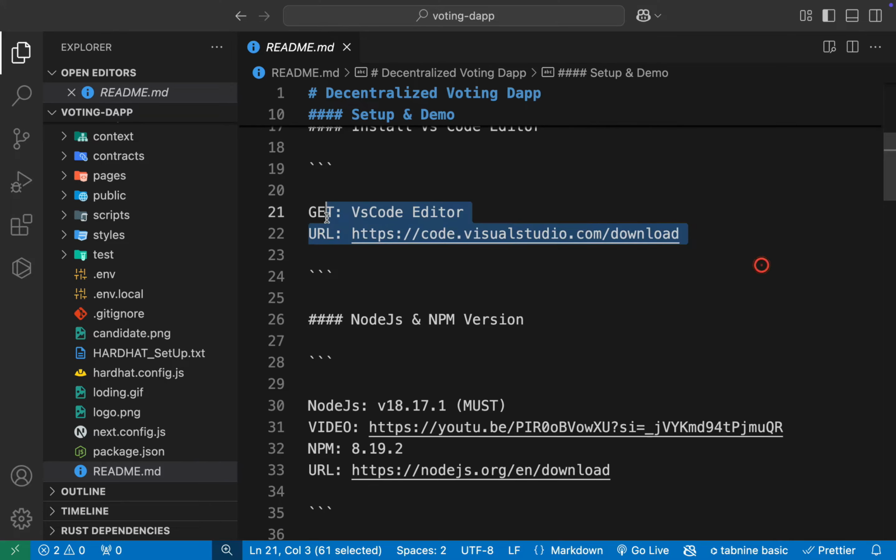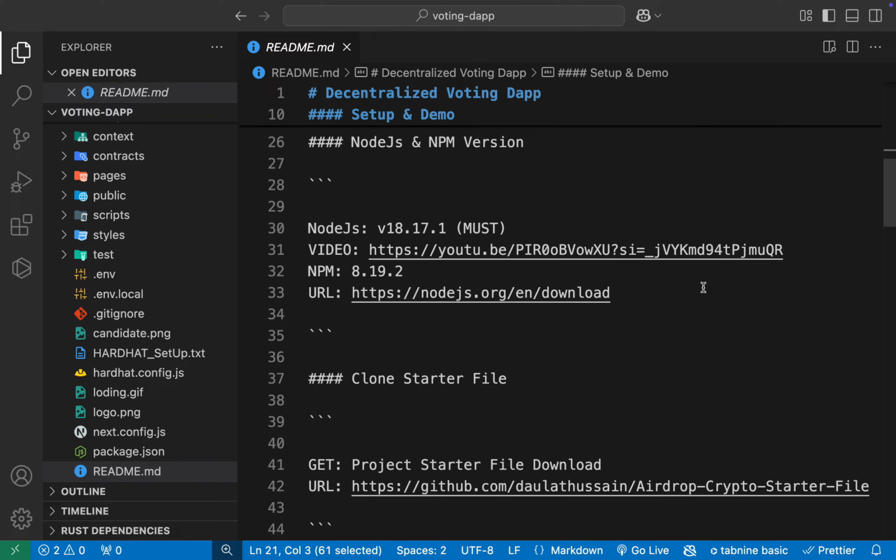You can simply install VS Code by following this link. And here is the most important thing. You might be wondering how you can downgrade or upgrade your node version. So I would highly encourage you to follow this particular video in which I have explained how you can install NVM. NVM stands for Node Version Manager, which allows you to control your node version in your system, whether you are using Mac or OS.